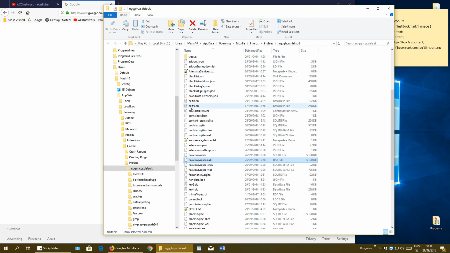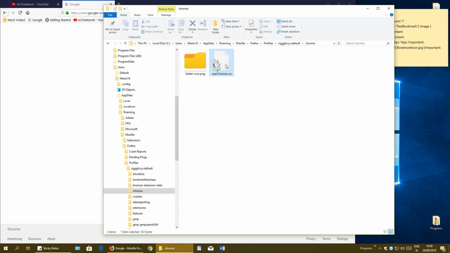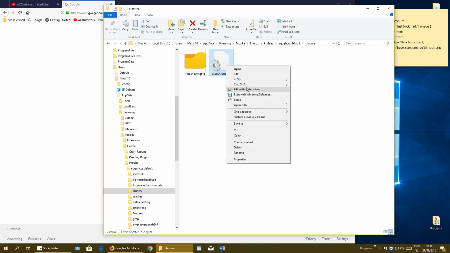So first I need to go back to my profile folder and go inside the Chrome folder, and I will be editing userChrome.css. Just right click on it and edit with Notepad.